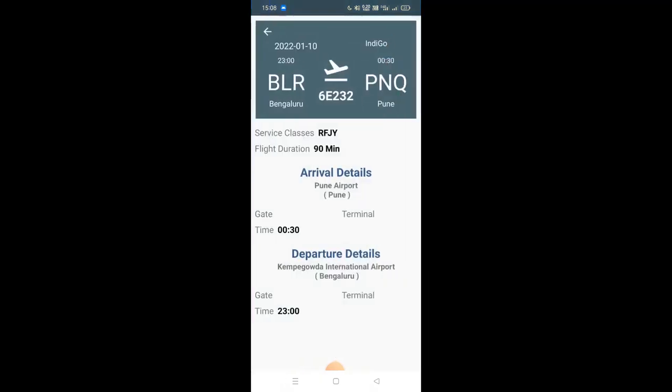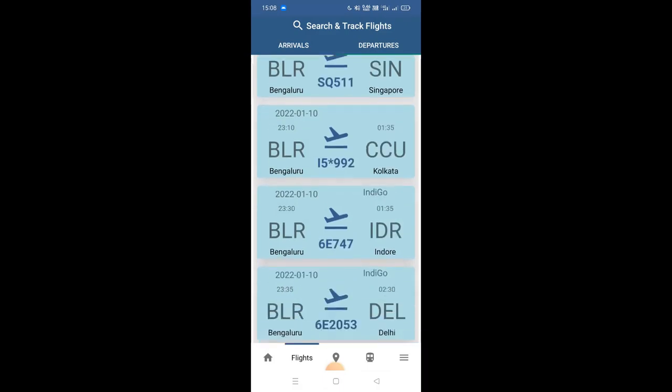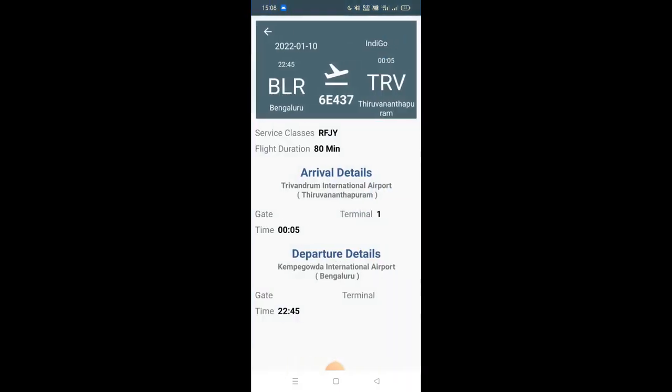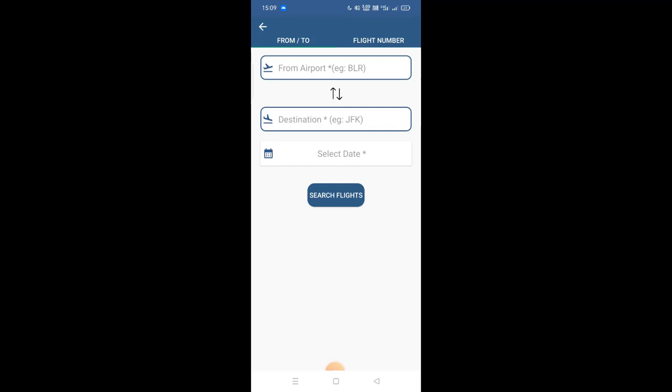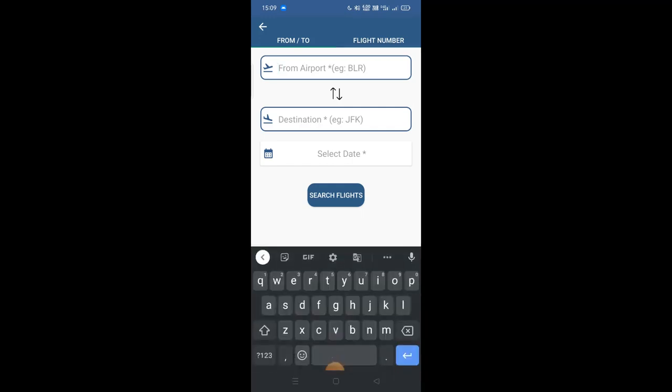You can always click on that. You can get the details like gate, terminal, and the type of that flight. It is an Indigo flight, with service classes, flight duration, etc. You can always go to the search option for flights. You can just click on the search option and search for any flight, like I want to go from Bangalore to Sydney.